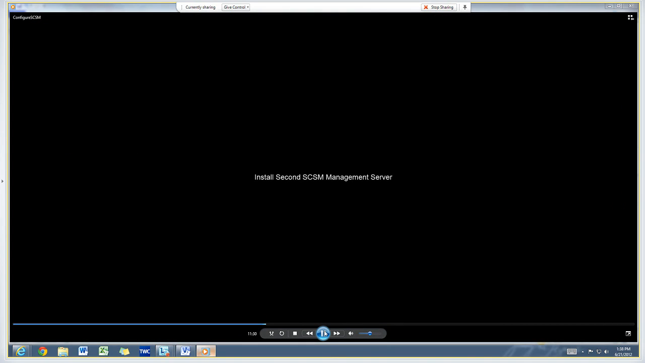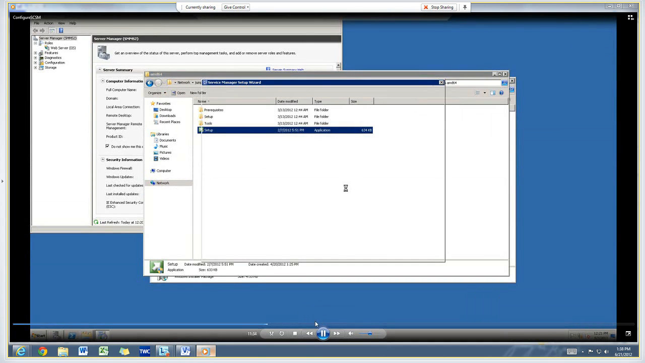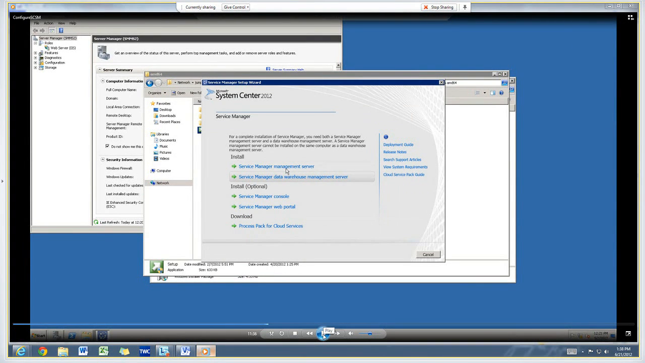Okay, so now we've installed the first management server, and now we're going to install a second management server. Keep in mind that the first management server is the workflow server for this installation of Service Manager. The only purpose in installing these additional management servers is to provide multiple servers for the consoles to connect to, so you can load balance connectivity across those management servers. It also provides you the option of promoting one of these additional management servers to be the workflow server temporarily while you maybe reboot the workflow server to do some patching or something like that.